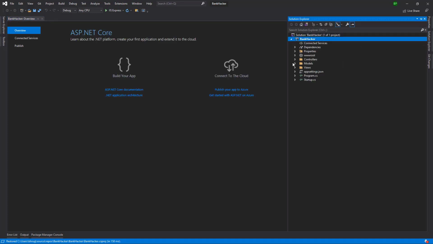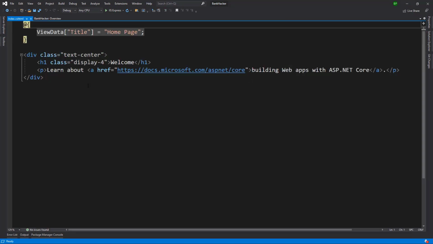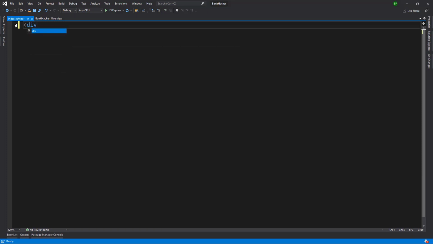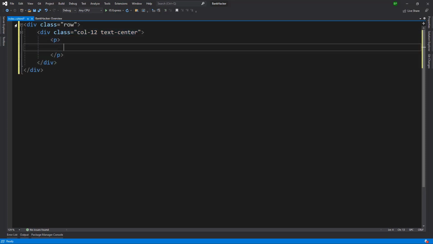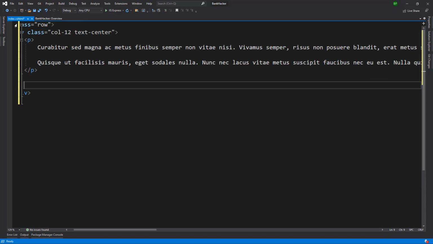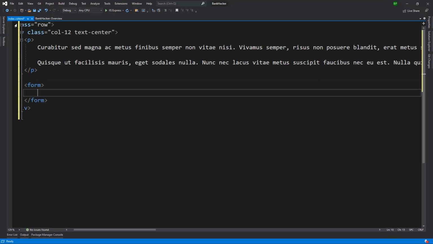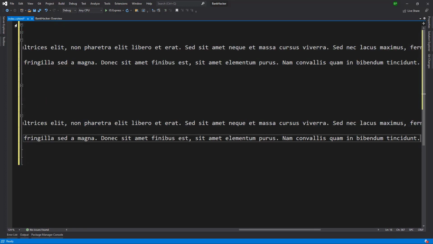Inside this project, we will have the index view as well inside the home folder. We will modify a few things right here. Let me remove everything that we have here. We will add a div with a class of row. In there, we'll add a div with a class of column 12 and text center. Here in the first paragraph, I will add some dummy lorem ipsum text, and then let me create a form here and add a new paragraph, and let me add the same dummy text.